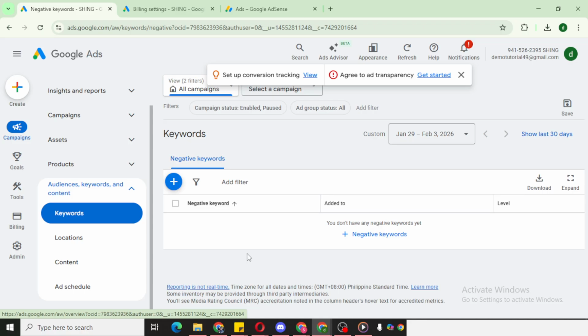That's it. You've updated the final URL for your traffic, keeping your ads aligned with the right destination.